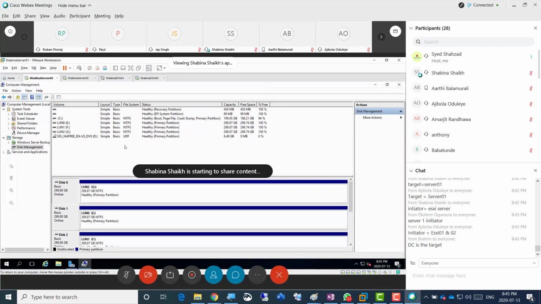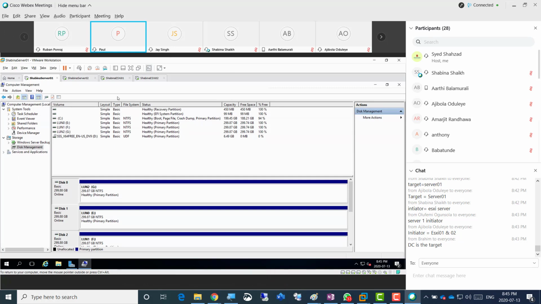Sir? Yep, sir? Sorry, my server 01 restarted itself, and now that it's back on, under This PC it is not displaying the 300 hard disk that we created. But I went into Server Manager, File and Storage, and it's showing the 300 hard disk offline. Can I bring them online? Oh yes, if they are offline, bring them online, then initialize and format them one by one.